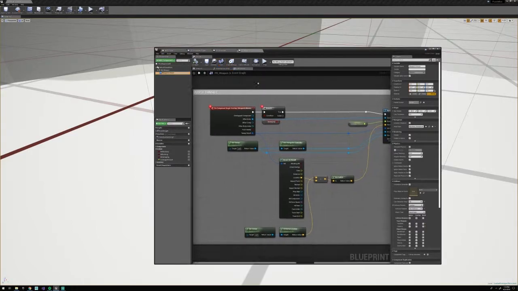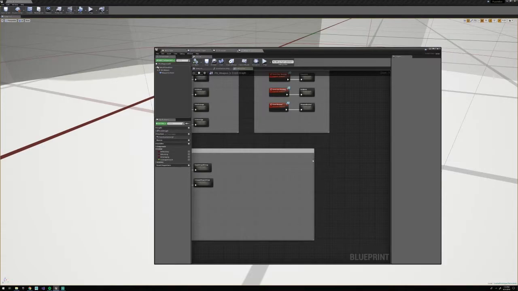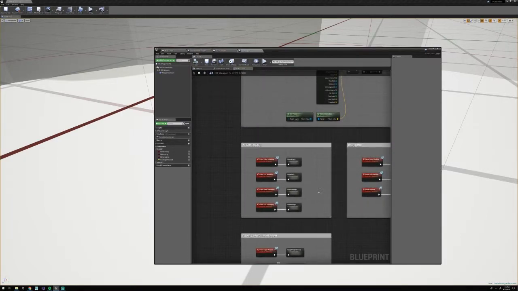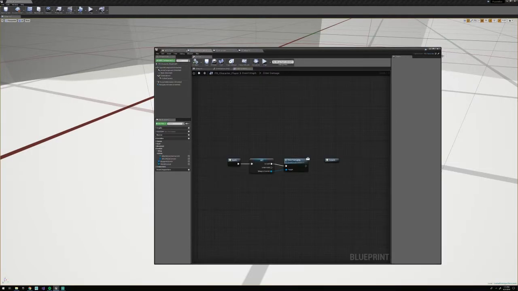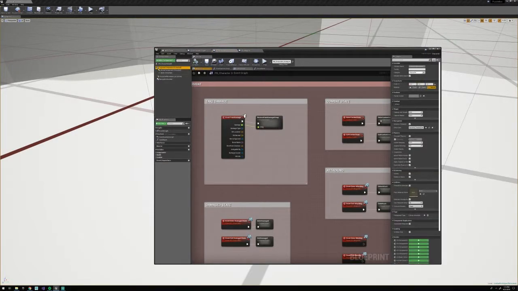Generate overlap, that's fine. But we're not getting any overlap. That could be a couple different reasons. Most of them are collision based. It's just figuring out the settings that need to happen. One is that I think the other player character needs to have overlap set up.